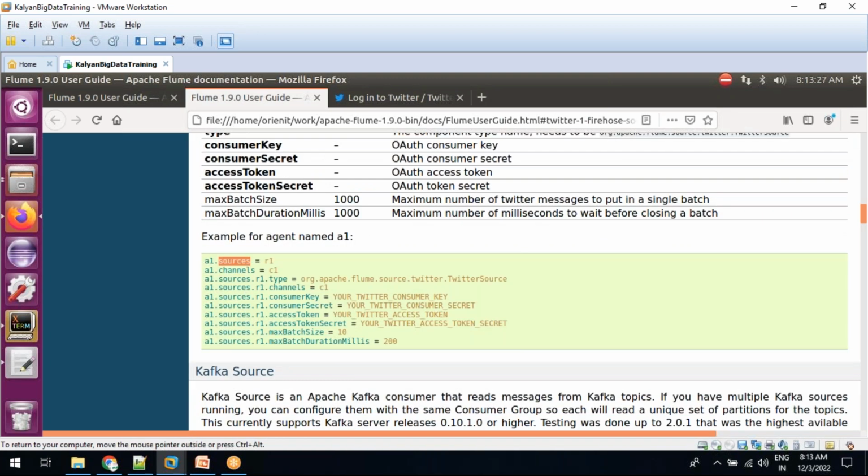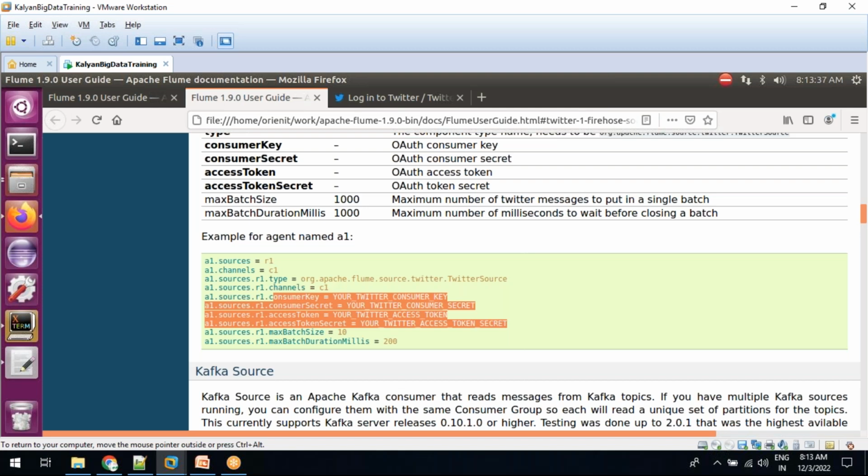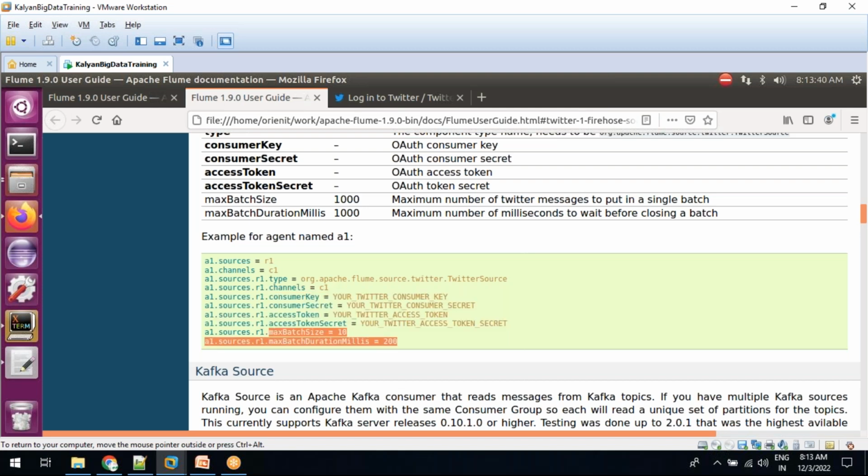This is the agent name, and source, channel, and sync information will be there. Source related: the type is this, and which channel you are connecting it to. This consumer key, all these things you have to give from your account, and this is up to us. How much your batch size and duration in time in milliseconds, you can define this. In the same way, once the source is defined, we will also be defining the channel and sync.